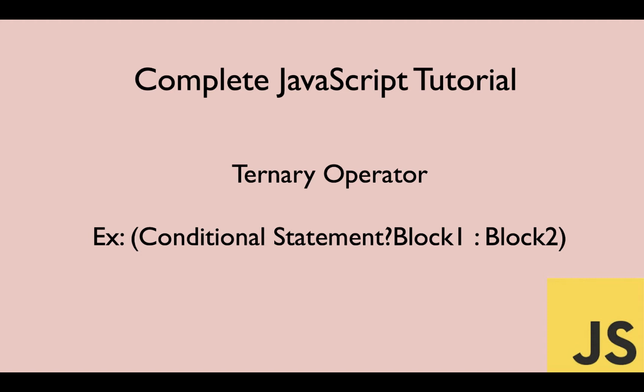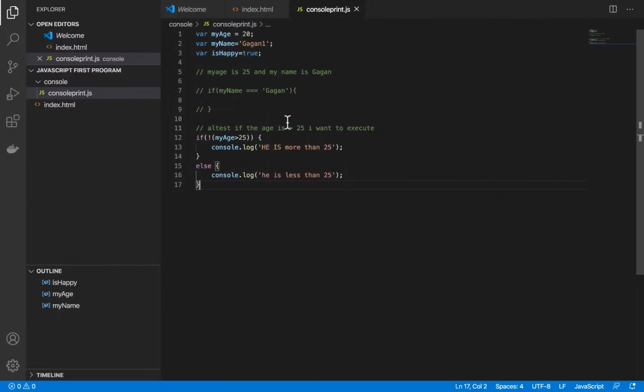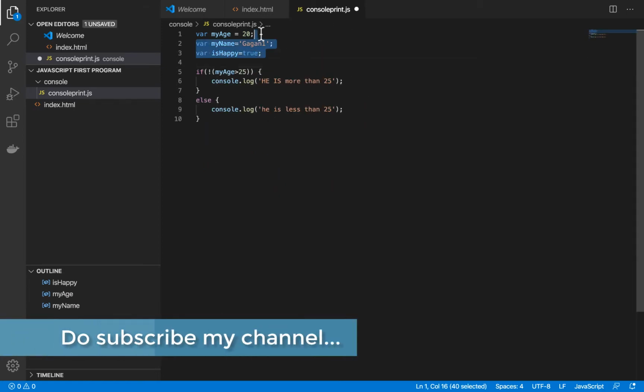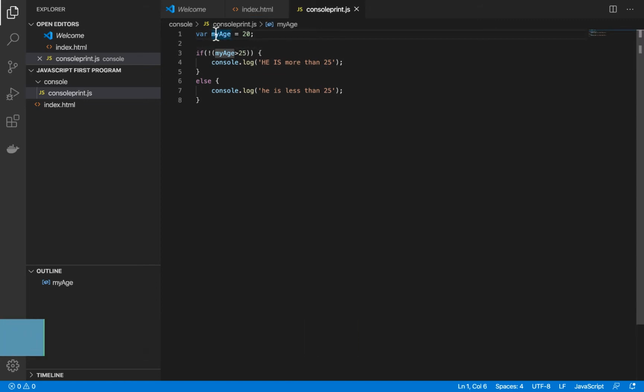So what exactly is a ternary operator? If you see the example over here, just to give a brief about that, let's say I'll go back to my Studio Code. This is a typical example of what we have seen previously, in which there is a statement which says the initial variable is my age, which is equal to 20, and if my age, give me a minute, we'll clean this up.